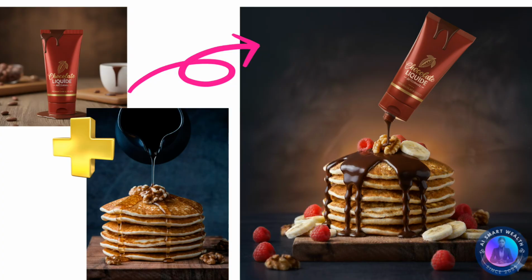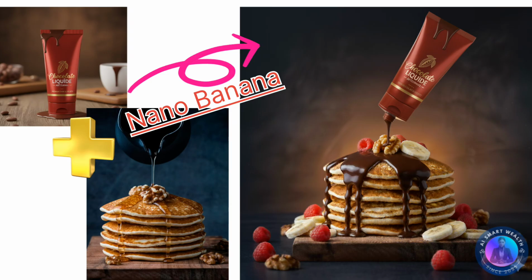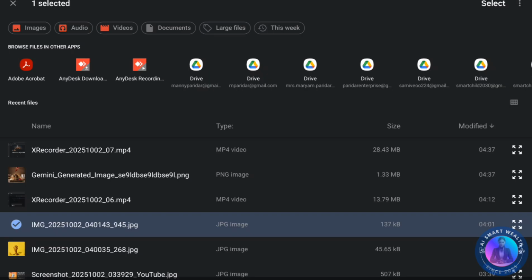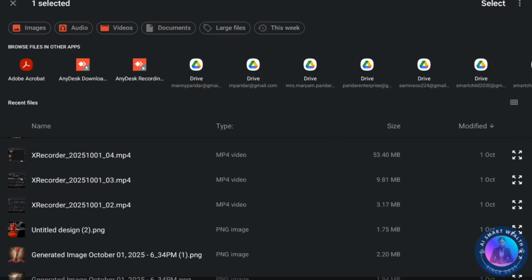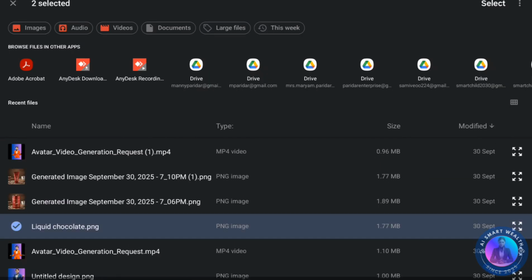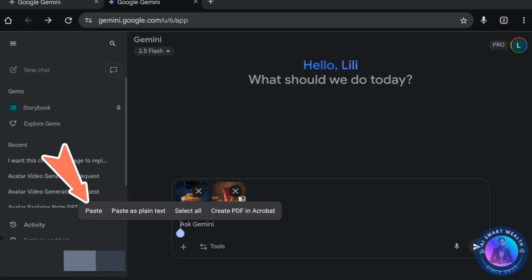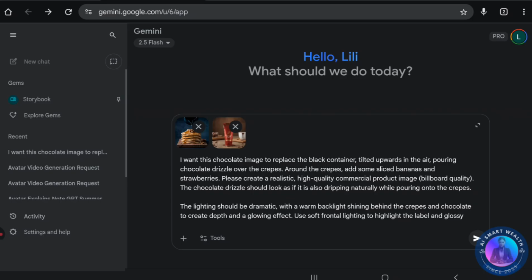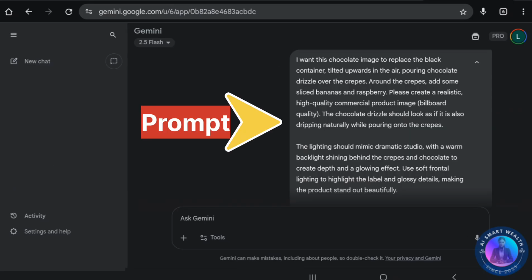Our first exciting ad is about this chocolate, and we're going to feature it in another image we have ready. First, we upload the chocolate image and paste the prompt. I want this chocolate image to replace the black container, tilted upwards in the air, pouring chocolate drizzle over the crepes. Around the crepes, add some sliced bananas and strawberries.